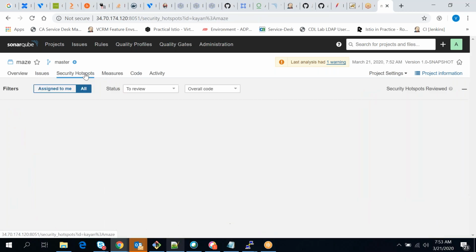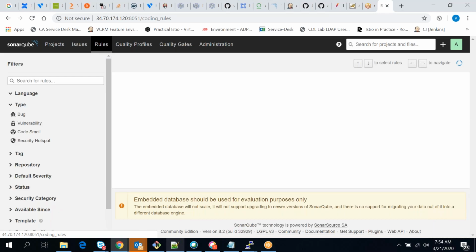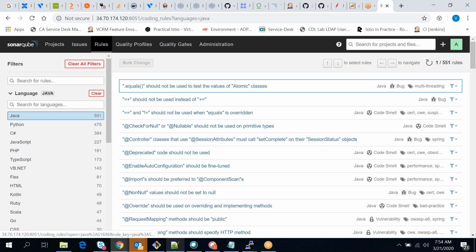Okay. And another thing is we should be knowing about the rules in SonarQube. They are based on the different languages. So let's say if it is Java, these are all the common rules you can see here, right? Code smells, Python. So I just want to filter by only Java. There are around 551 rules, right? So I can select which one I want from here.